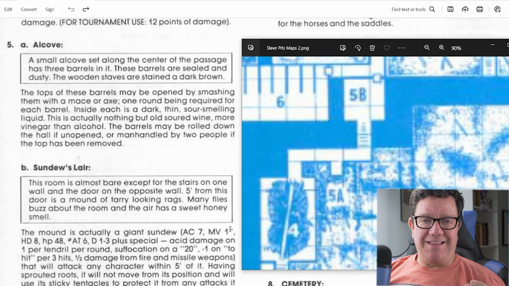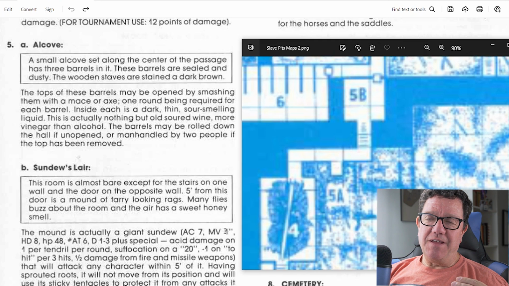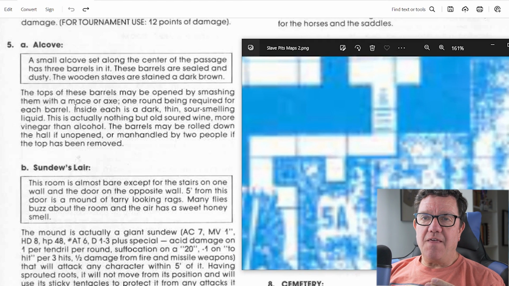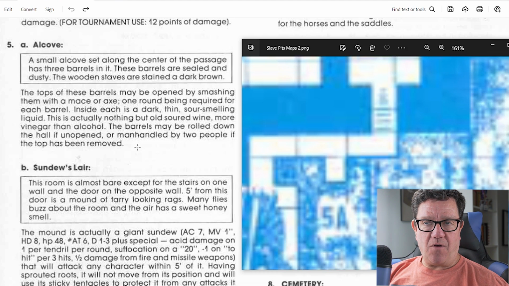Here's another interesting thing that was so typical of these kind of encounters. In this room A, this alcove, right in here, there are these wooden barrels. And inside is basically just old soured wine, more vinegar than alcohol. And you can remove the tops by smashing them with a mace. You can roll them around.